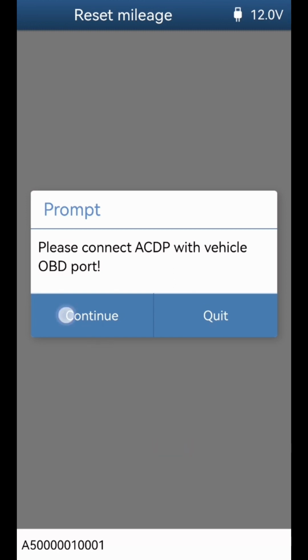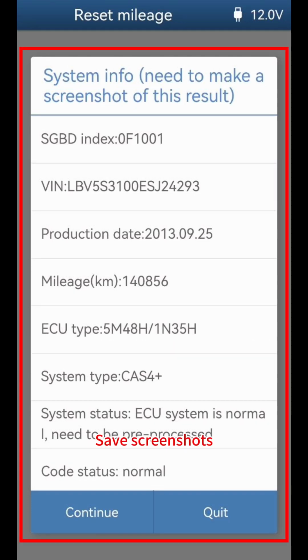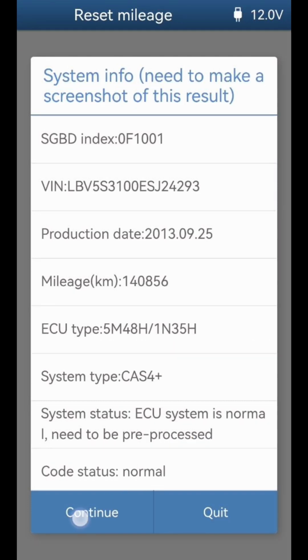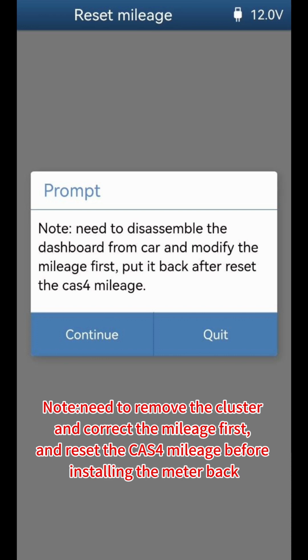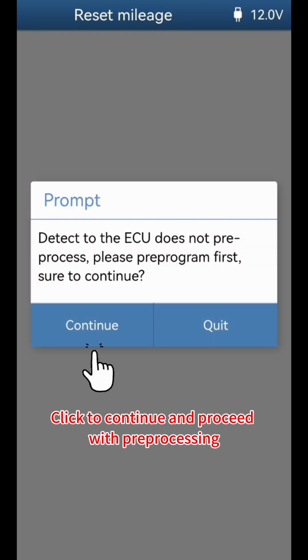Click Continue. Confirm that the CAS mileage identified is the same as displayed on the cluster. Save screenshots. Click Continue. Note, need to remove the cluster and correct the mileage first, and reset the CAS4 mileage before installing the meter back. Click Continue. Click to continue and proceed with pre-processing.